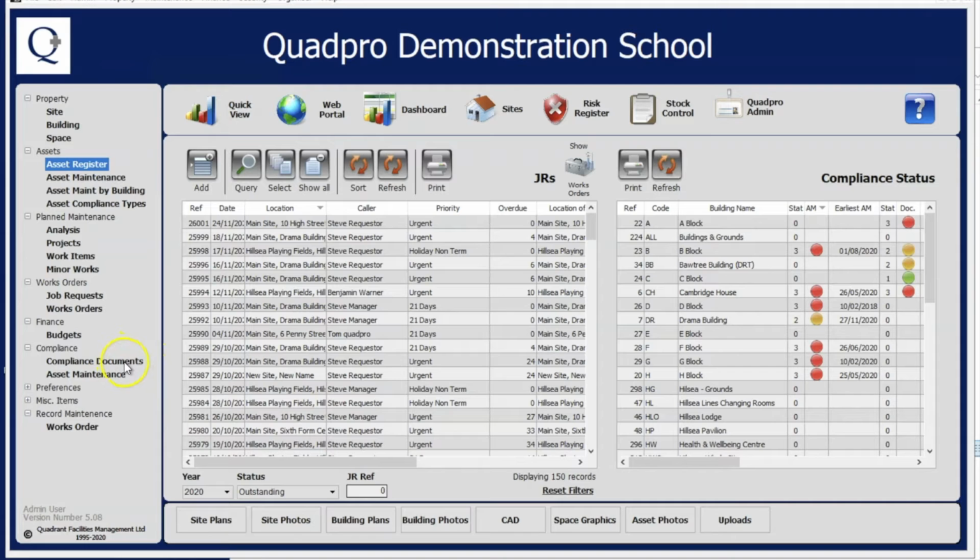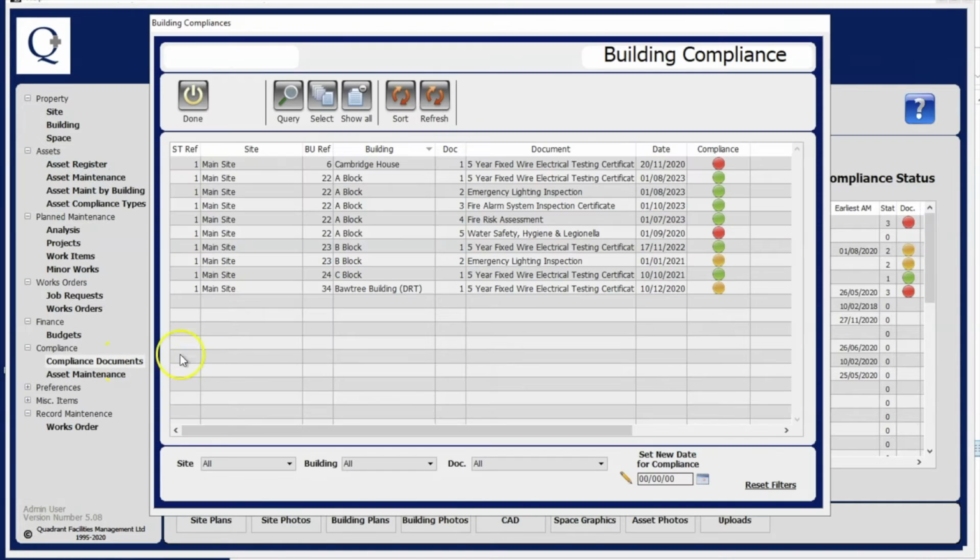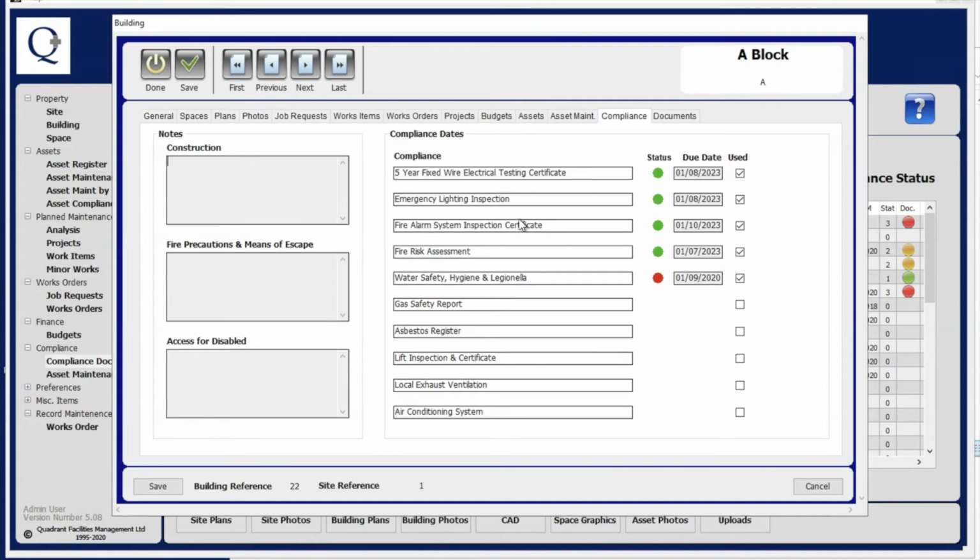In the compliance documents menu, you can see the status of all the compliance-related documents for your buildings. Double-click on one to open the list of compliance documents for that particular building. We can again see the traffic light system showing the status of each document. Most of these are green, but we can see that the water safety, hygiene and Legionella test is overdue.